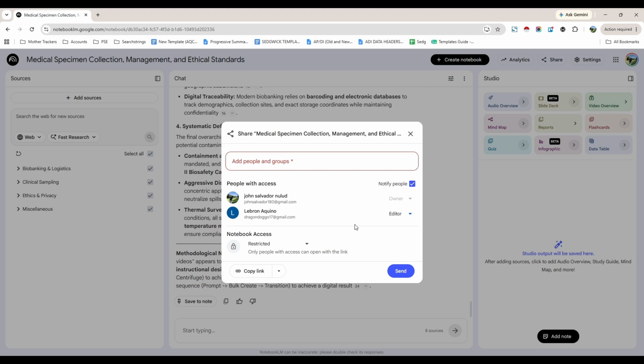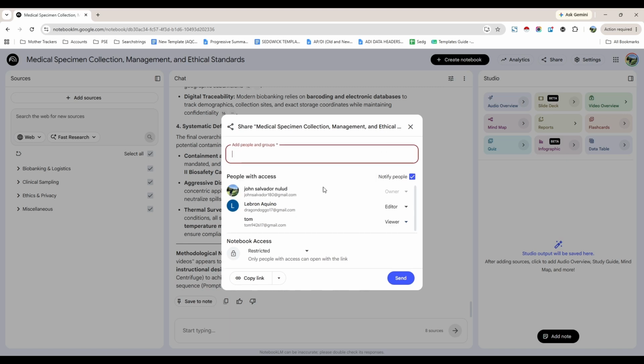To give them more control, click the role drop-down menu next to their email and select Editor. Editors can upload files, add notes, and adjust settings just like the owner, but they cannot delete the notebook entirely or revoke other users' access.